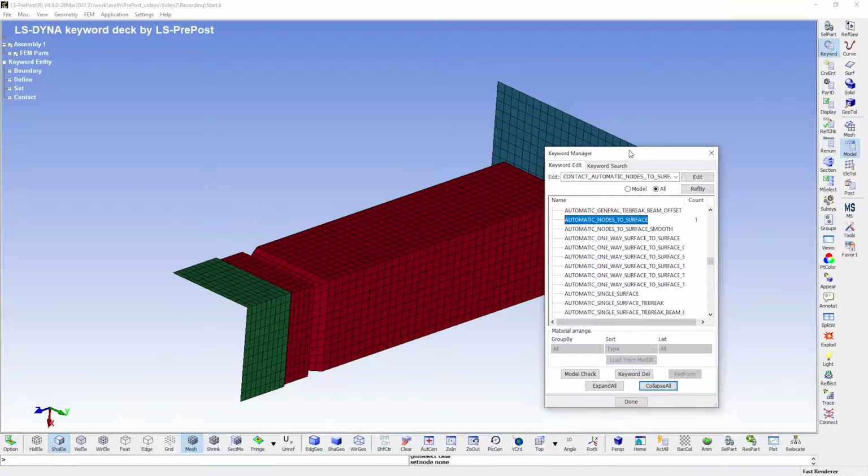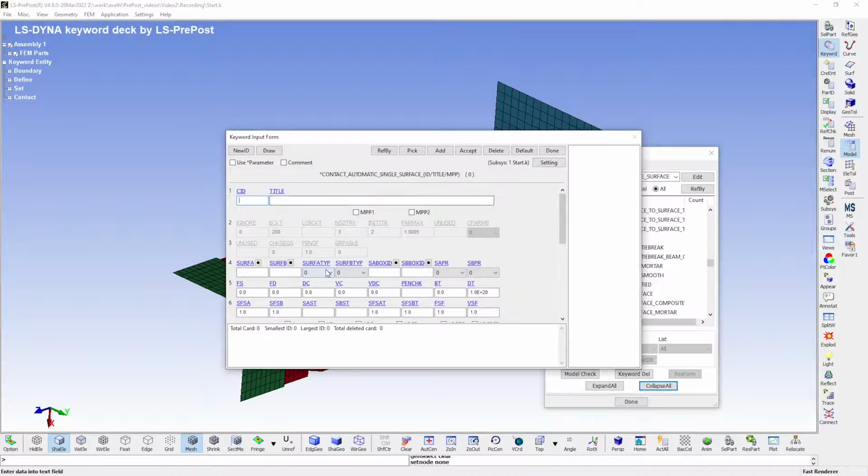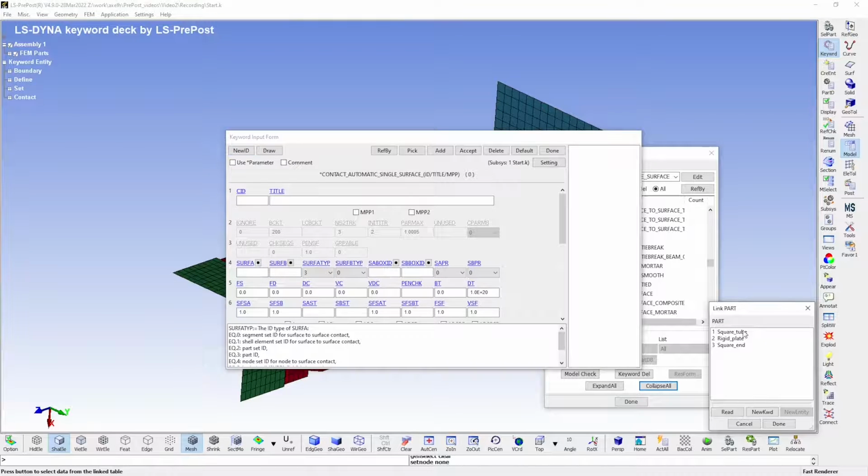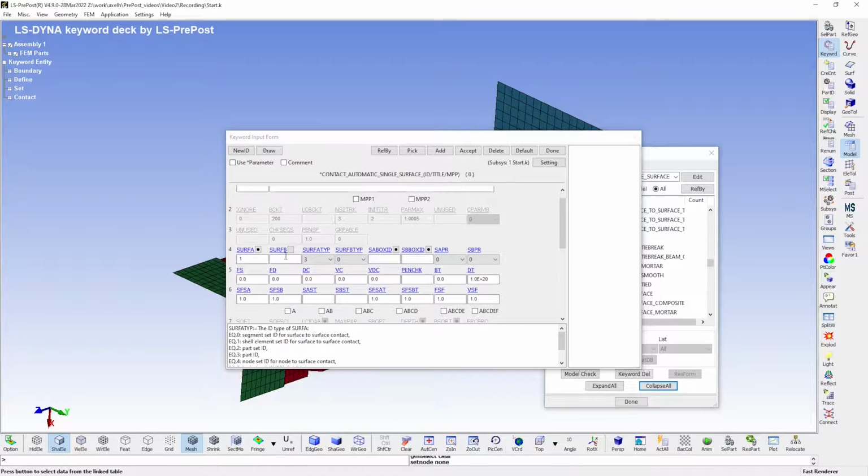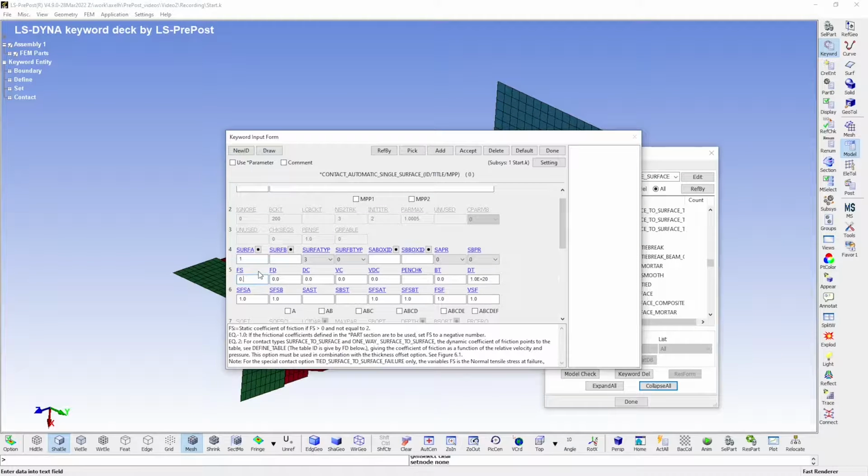As the tube is crushed, it will start to buckle and come into contact with itself. So I'll therefore define a keyword for self-contact as well. And the automatic single surface works well for this. So this works by just specifying one part here, the surf A type. Let's have a static coefficient of friction here as well.